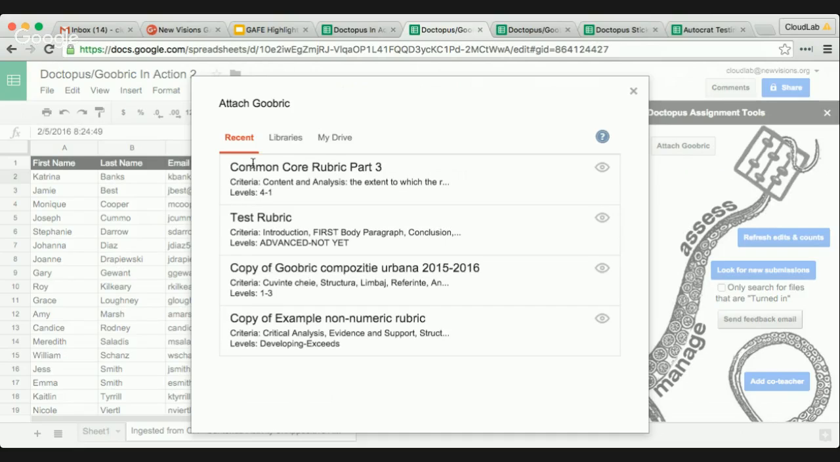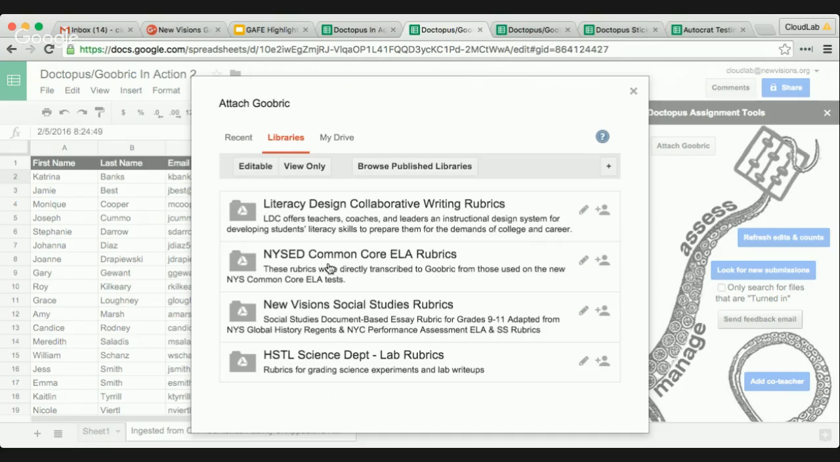It's asking me which rubric I want to attach. You can attach one that you just used recently, and these are the ones that I've just used. Or you can go to our library. What we've done is we've pulled some rubrics so you don't have to start from scratch, but rather you can pull a Common Core ELA rubric from New York State, and you can also pull science department rubrics. Once you pull these rubrics in, you can edit them and make them your own.